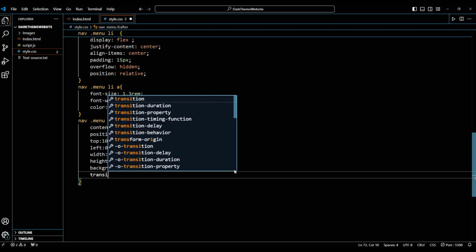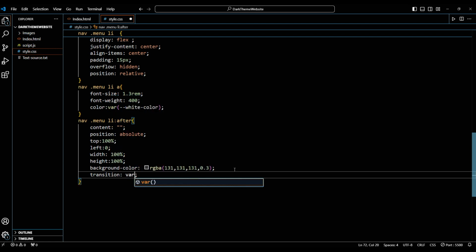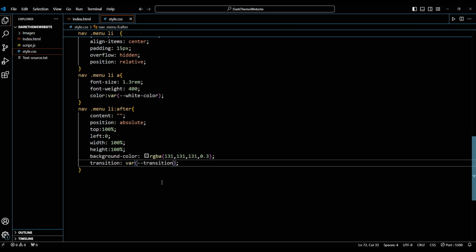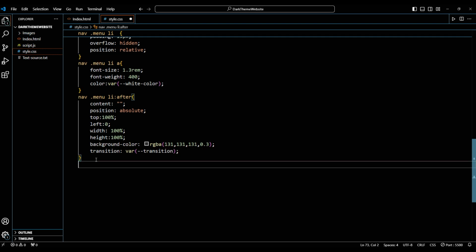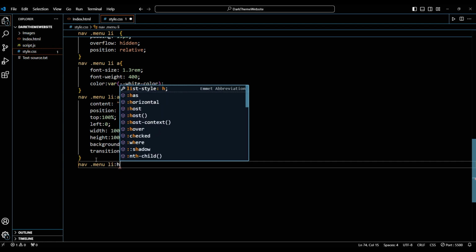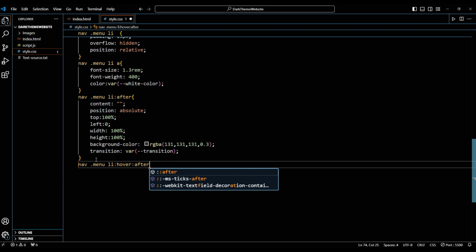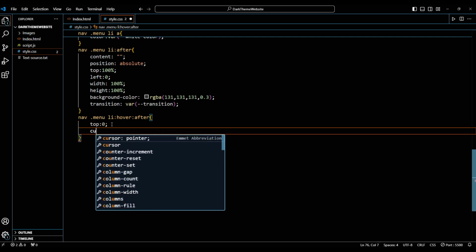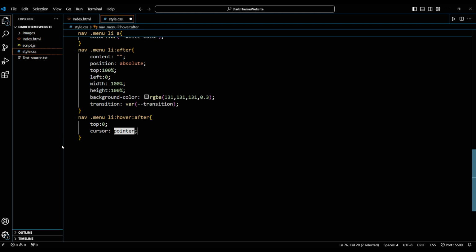And for transitions, as we already used a variable, you can see transitions. So simply we use after, and then we have to specify the hover effect on li. So li hover, and then we specify top 0, and cursor is the pointer.